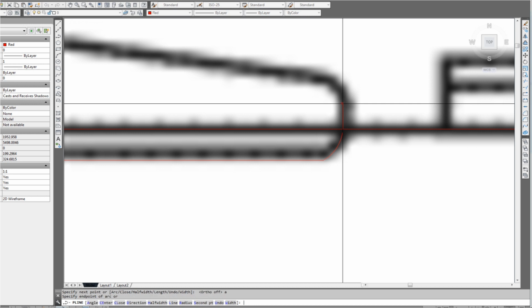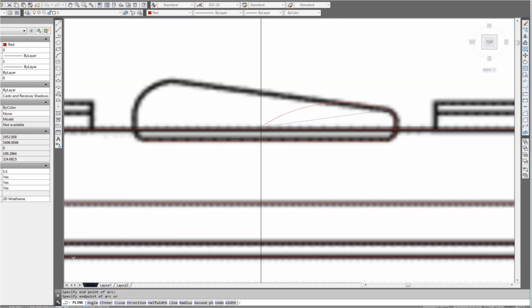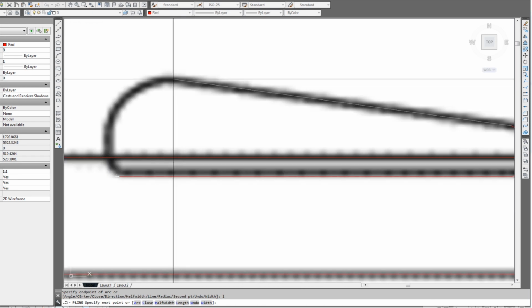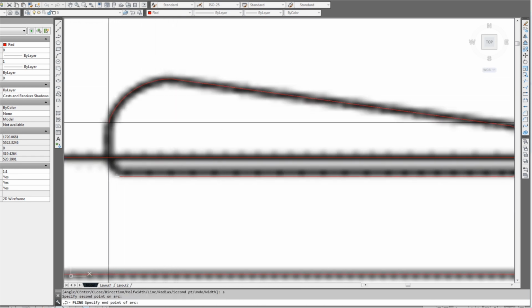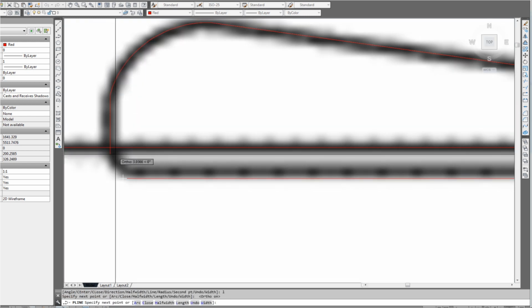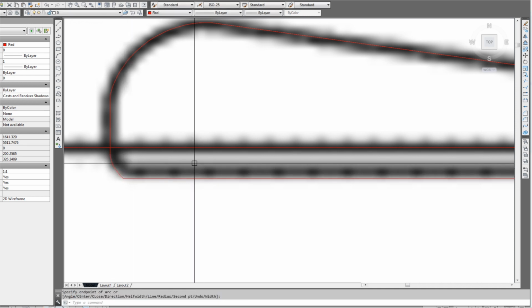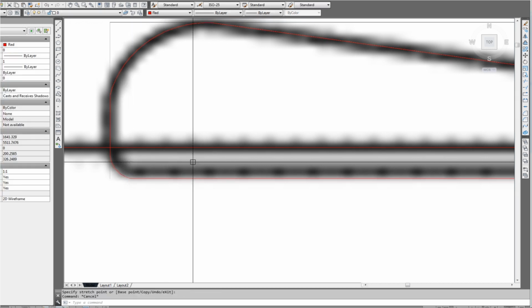And then A for arc. S. And then L for line. Up here. A for arc. S for second point. There. L for line. A for arc. And slip. Select there, and there we go. I can just move that across a little bit so it looks a little nicer.